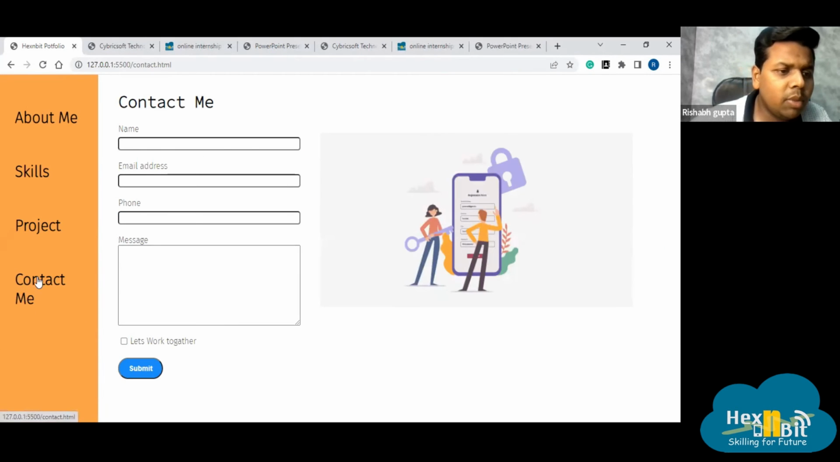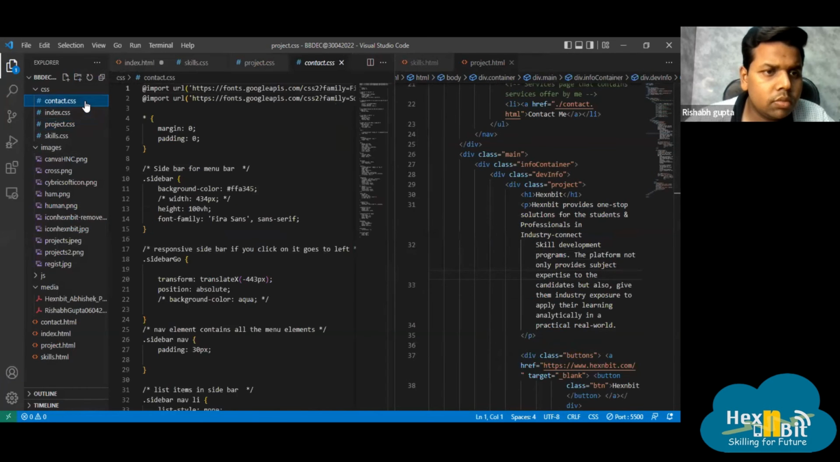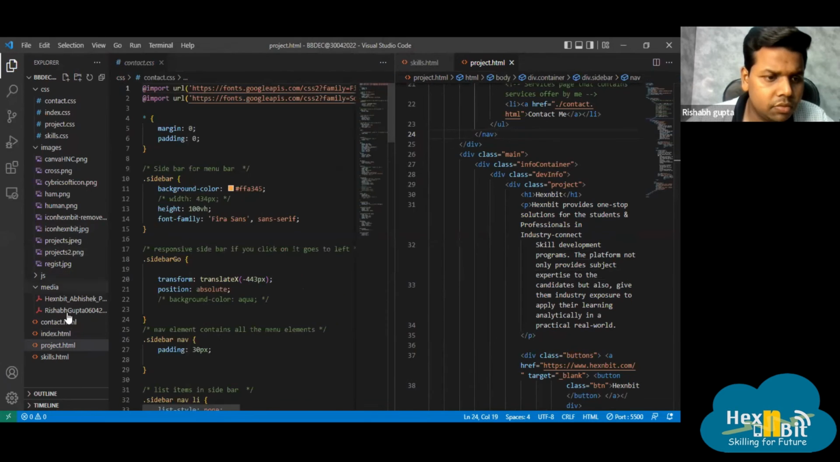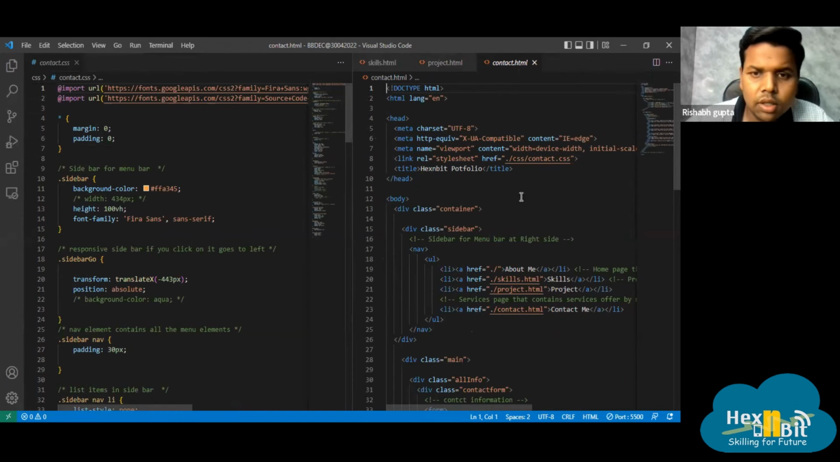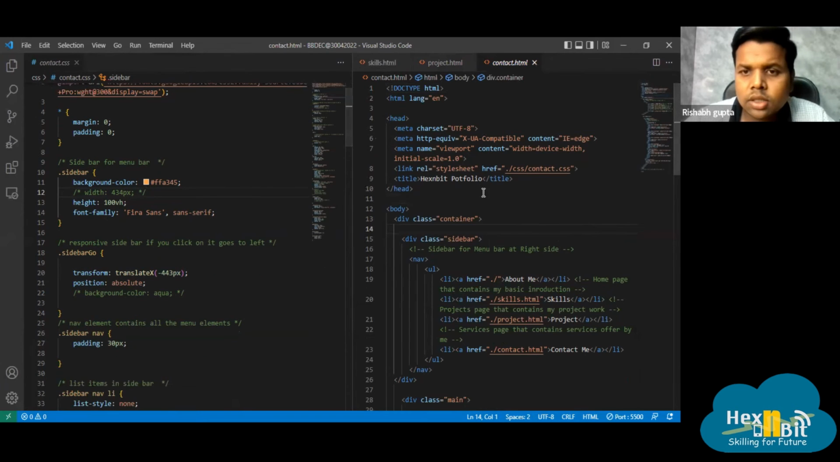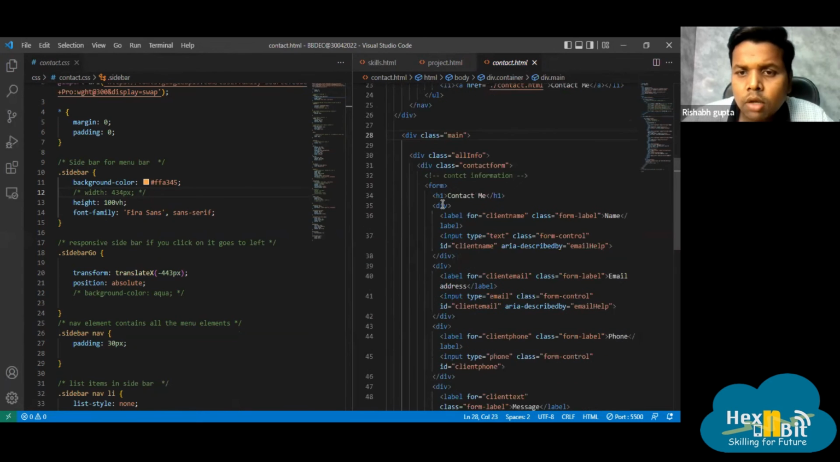Yes, the last one is contact me. So in this contact me, I've created the form. With the help of this form, a person who is looking at your profile can contact you. Okay, so yes, this is the CSS for contact. Yes, so in contact me, this is the sidebar, which is same, but inside the main we have form.